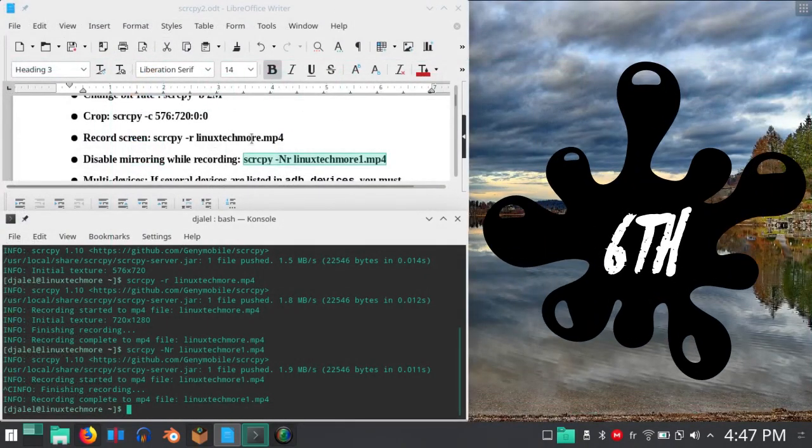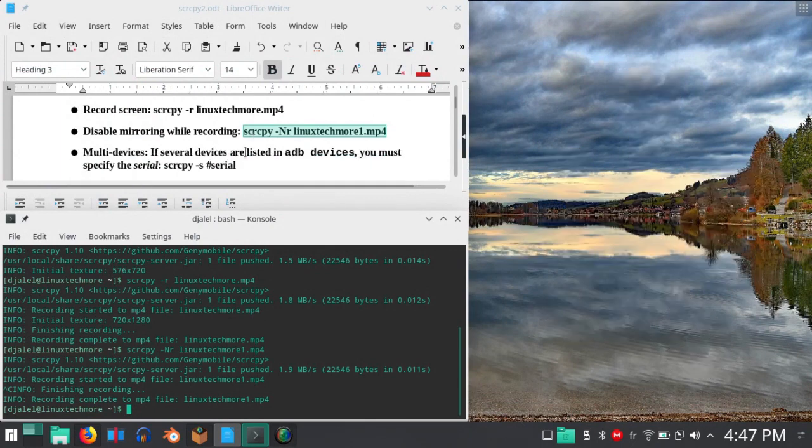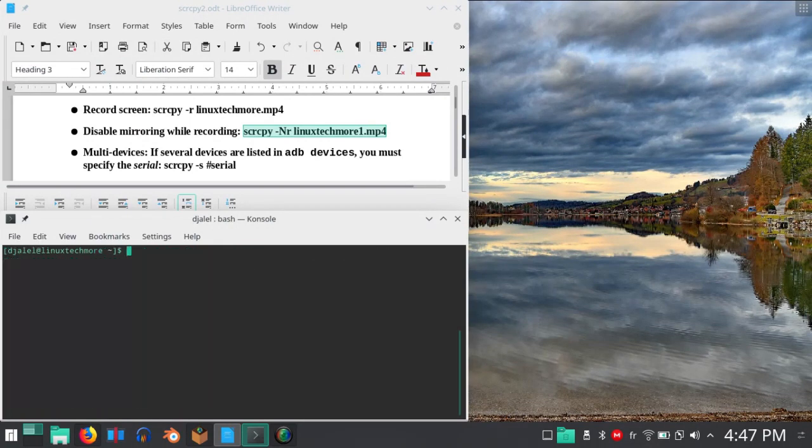Number 6, multi-device feature. Another important feature that allows you to choose which device you want to display and control using your computer. So, if several devices are listed in adb devices, you must specify the serial using the following command line.